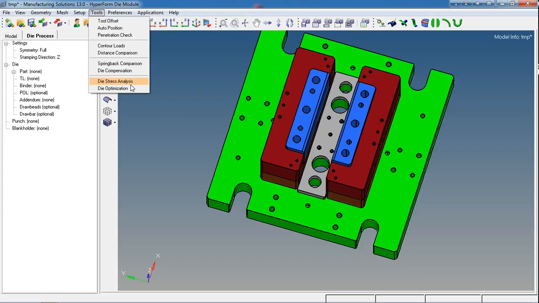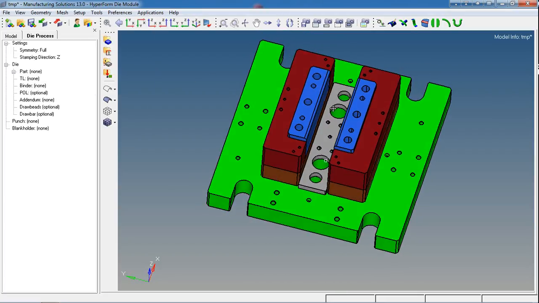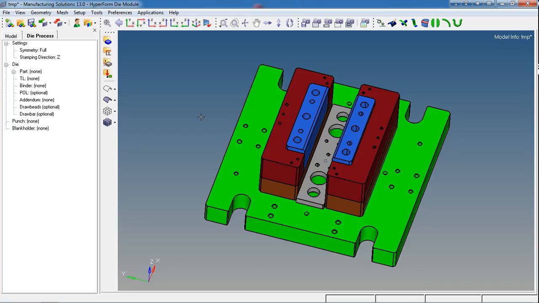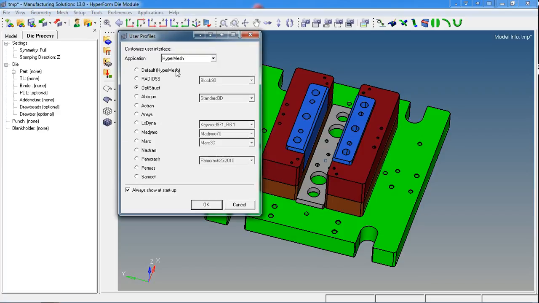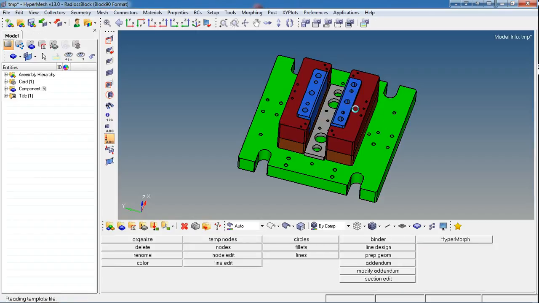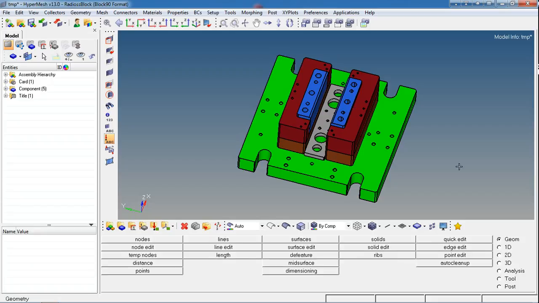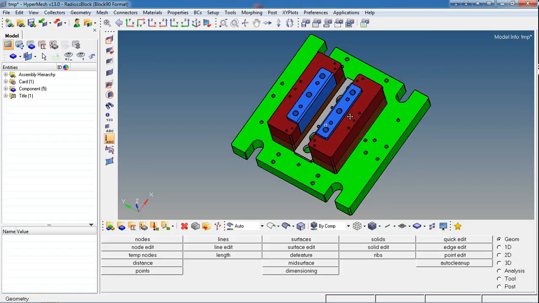Of course we will be using die stress analysis, which I will show you later on. So right now we need to get into HyperMesh. I prefer to mesh models in the HyperMesh user profile, so I'm getting into HyperMesh Radioss. Okay, so right now we are in the HyperMesh Radioss GUI, where I find meshing and geometry editing quite easy.